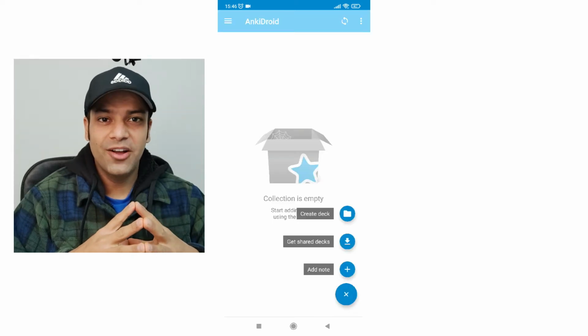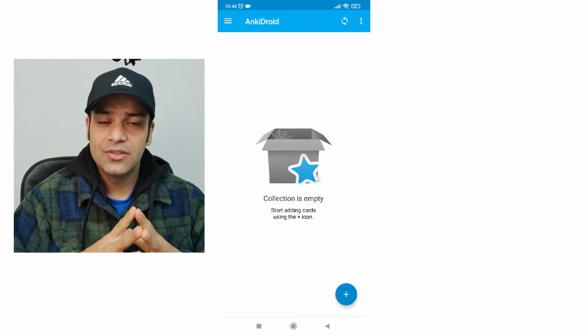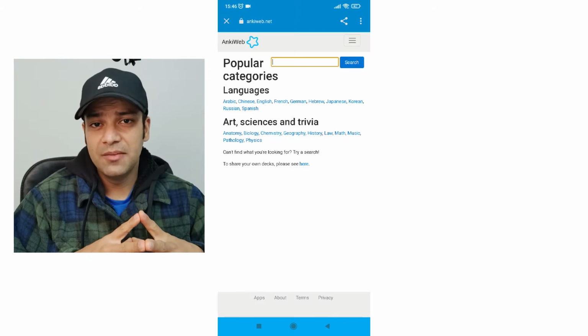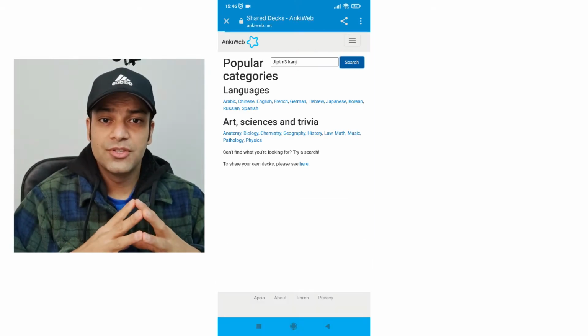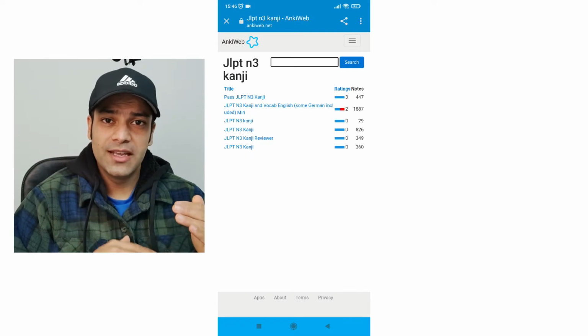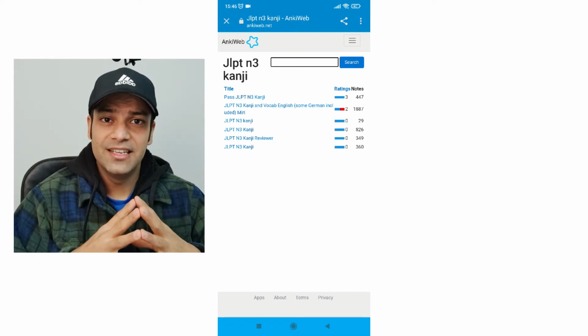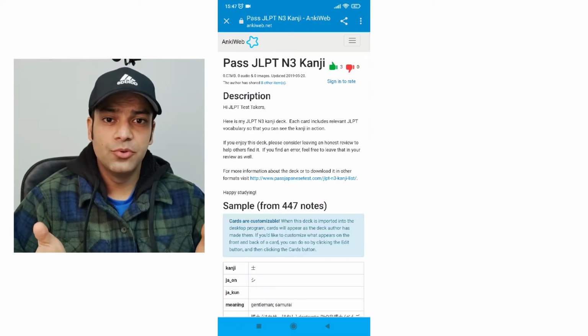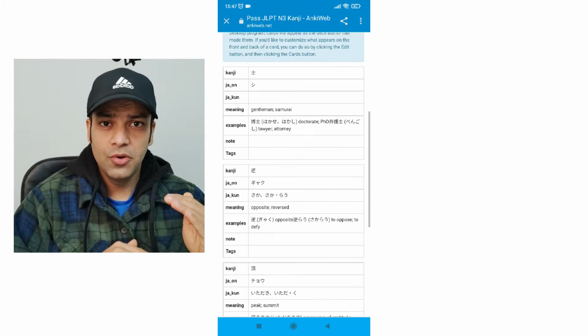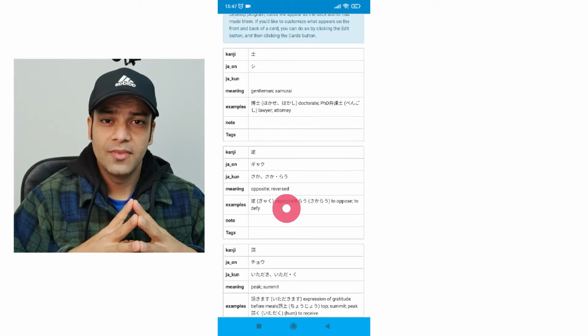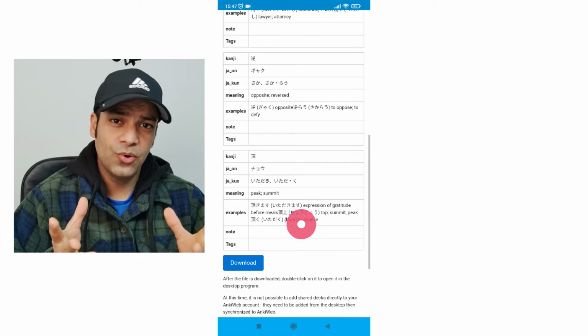Press on the plus icon and press on shared decks. So let's assume that you are trying to learn JLPT N3 Kanji. So I will input JLPT N3 Kanji here. Press on search. Once you press on search, you will get the options of shared decks in the list below. Clicking on the deck will take you to this page where you can see the contents of this deck and have a look at a few example sentences. If you like them, then press on download.